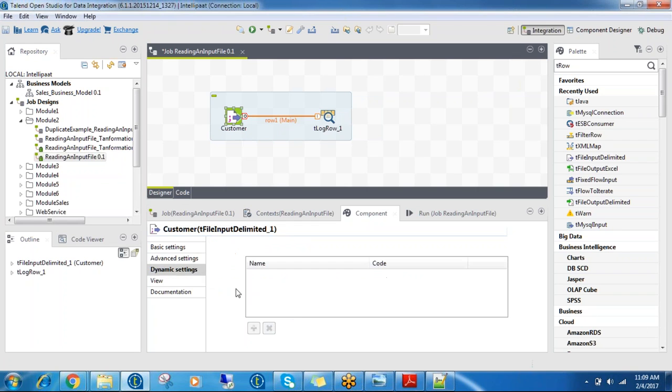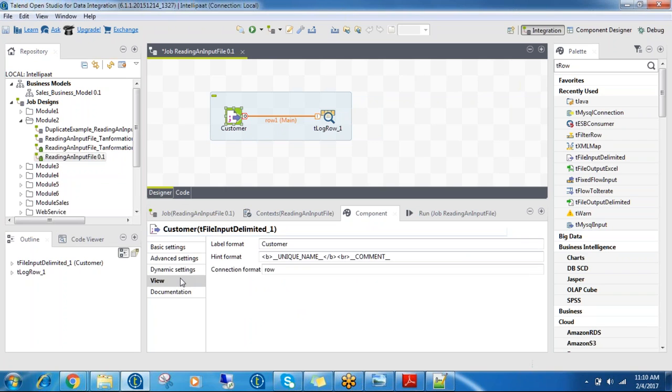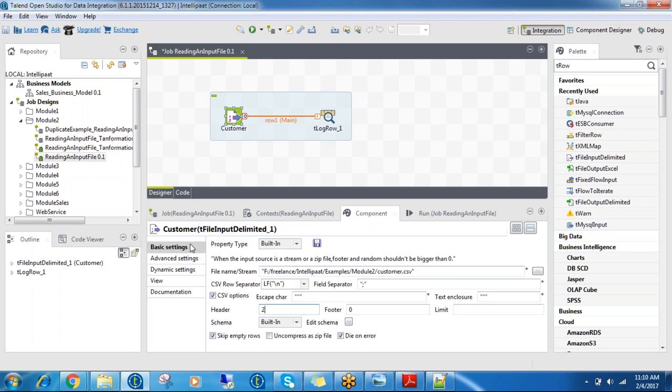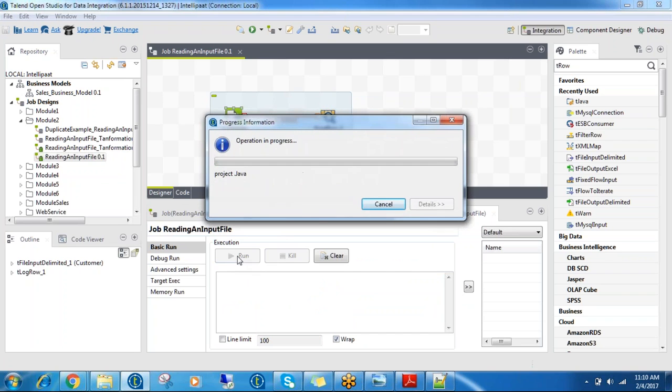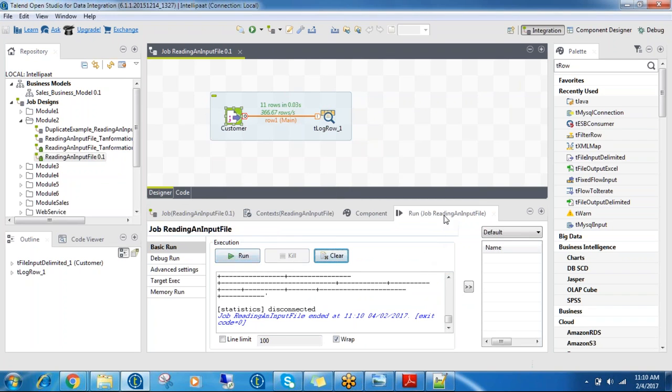Dynamic settings is for providing any value during runtime. But here, with these components, we don't provide dynamic settings. The view is the same, the component name which comes up, and you see. So this is for the view, and suppose here footer as one. We'll run it and see what output we are getting.